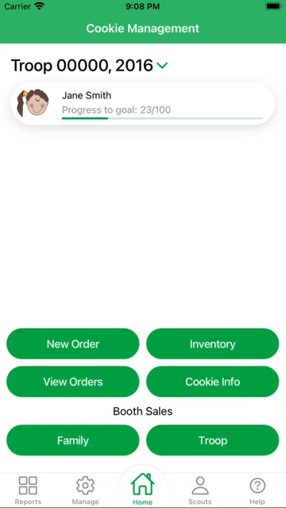In this video, we're going to talk about boost cells in the Cookie Management app. There are two types, family and troop boost cells. Family are individual boost cells for your Girl Scout, and troop boost cells are for the troop. I'm just going to show the troop boost cell section because the family boost cell section is nearly identical, and I'll just call out the differences as I go through it.